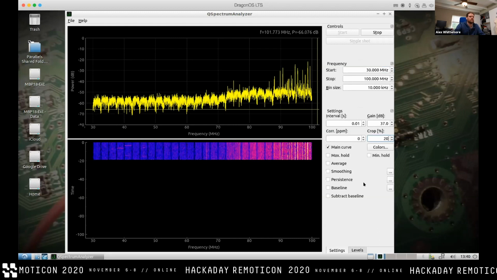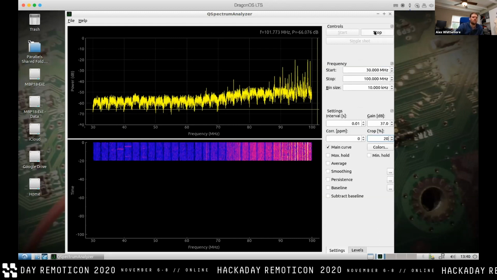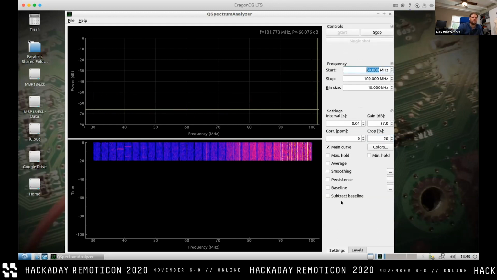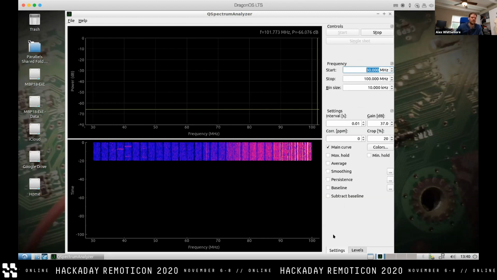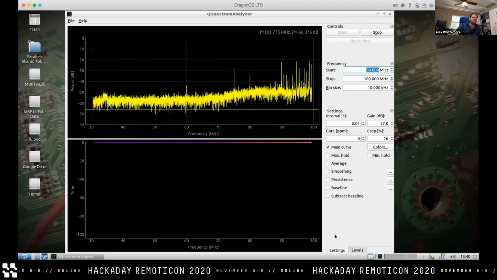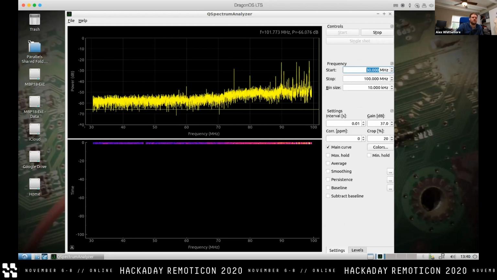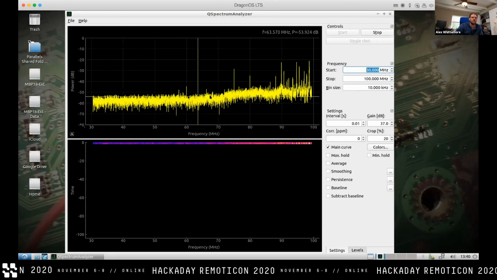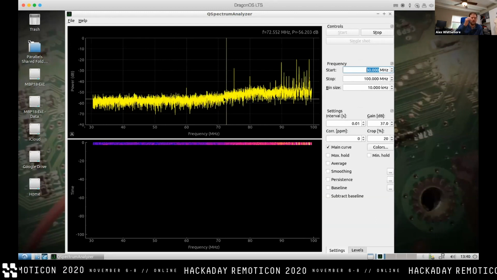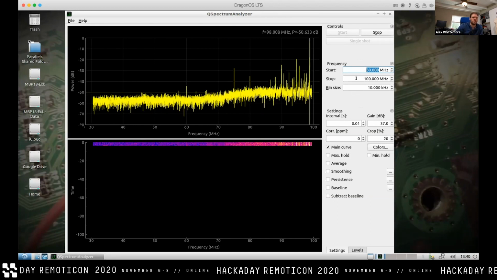I'm gonna go with 20%, which basically just overlaps the adjacent spectrum chunks by 20% and cuts them off next to each other to try to level that out, at the expense of taking longer to capture spectrum. But that sure looks a lot flatter, doesn't it? So these are pretty good settings. This is what we'll go with.